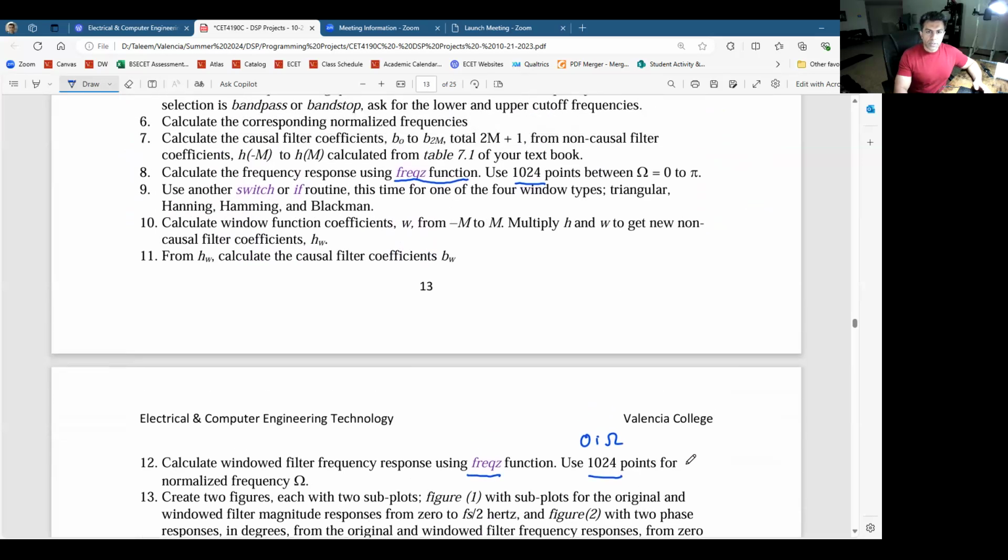Now make sure when you're plotting the frequency response, you need to plot versus frequency. So convert the omega into f, the normalized frequency in radians into the frequency in hertz. Again, we discussed that in chapter number 7 and chapter number 6 both.